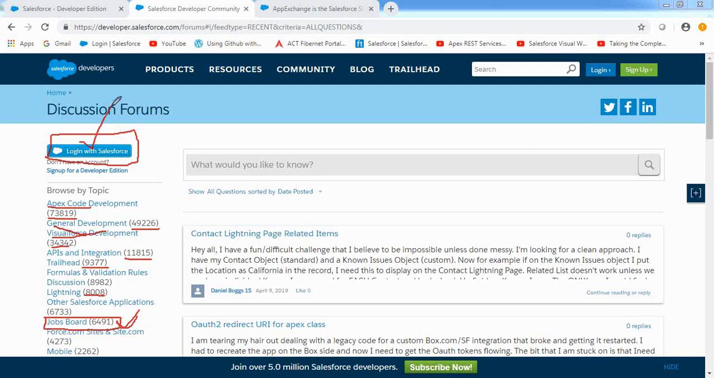Whatever username and password you are using to log in into your Salesforce account, the same username and password you have to use to log in into your community also. This is a single sign-on application, SSO feature. So the username and password are the same, and we can log in into our Salesforce application as well as the developer community. So this is the information about the community which has been given by Salesforce.